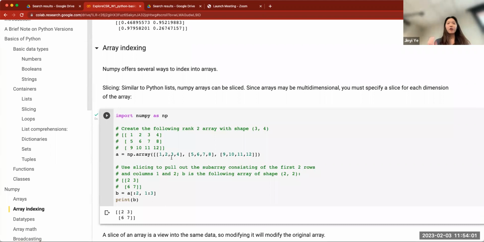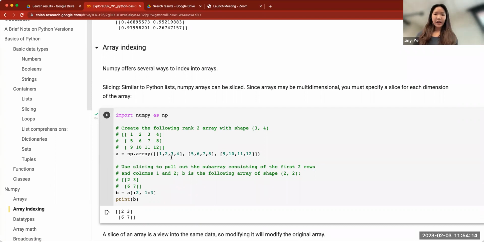And following up on array indexing, NumPy offers several ways to index arrays. Similar to Python lists, we can also slice NumPy arrays by using indexes. Because arrays may be multi-dimensional, you must specify a slice for each dimension of the array. For example, here we are creating the following rank 2 array with the shape 3 by 4.